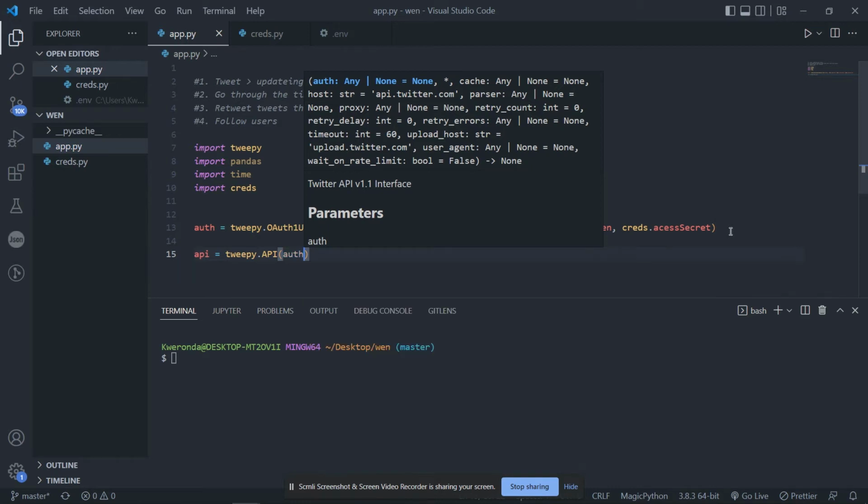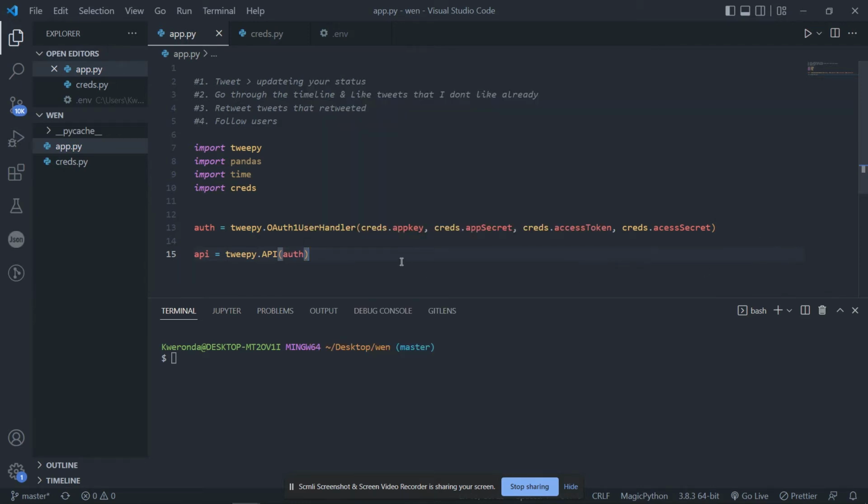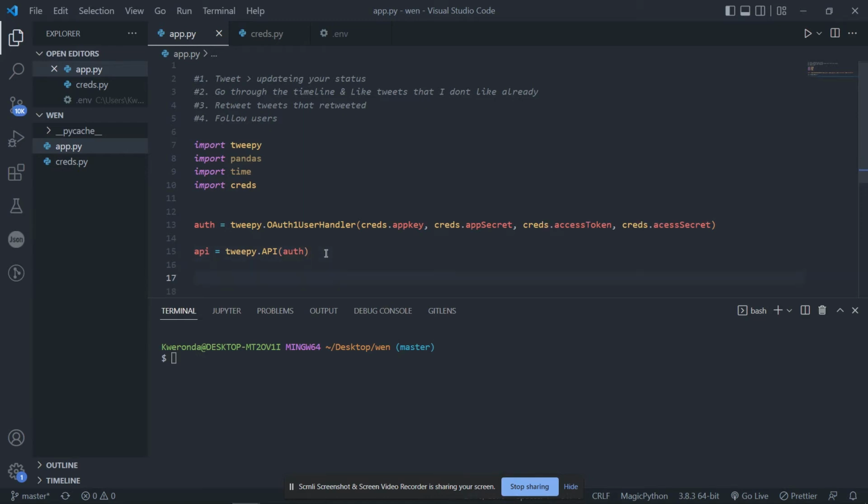And I'll pass authenticator. So now I have the API instance, and it is authenticated. Yes, so now we are ready to use it.